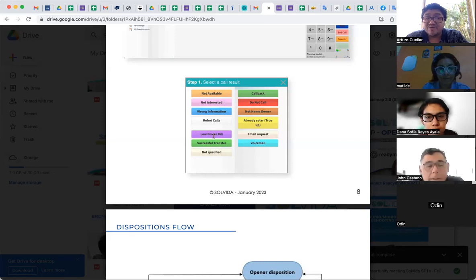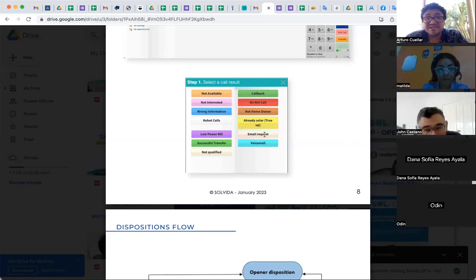All righty. Low power bill, if they pay less than $100, that's a low power bill. Email request, we don't send information via email. What this is going to do is trigger an automated callback in 24 hours. Successful transfer, this is what you should be looking for. Voicemail. Not qualified.